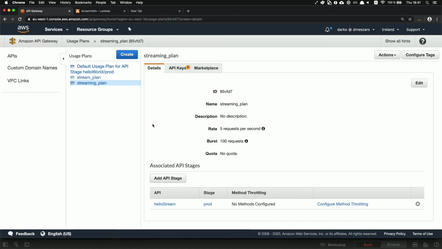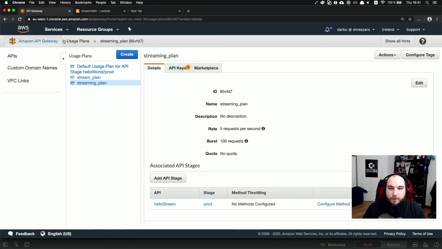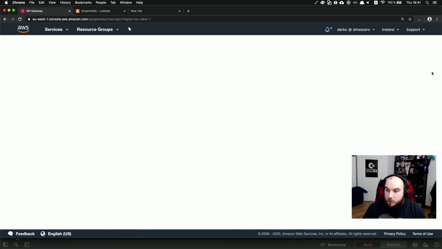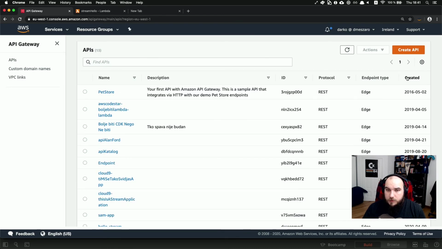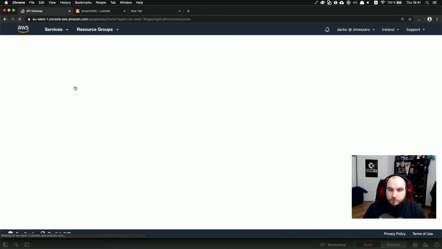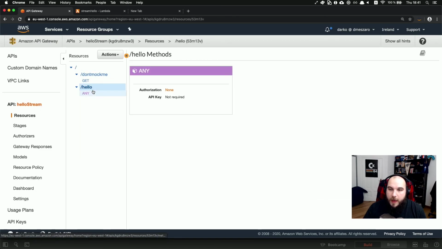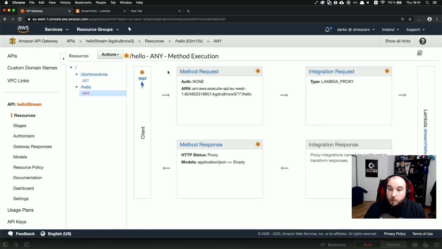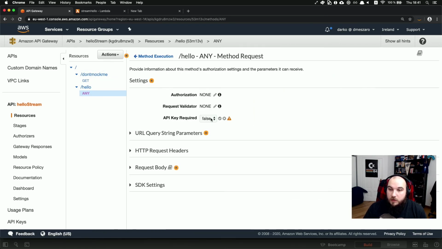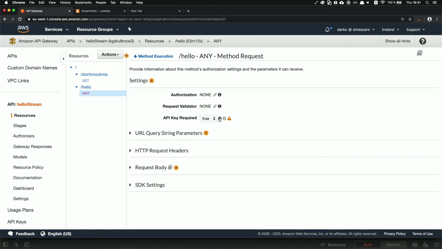Going back to my APIs, again, I have to do this and this and this. One of the things I can do here for the hello world is add authentication requirements. If I go here, I can say API key required is true, right? So save that, like so. And this should now work. So I have basically set up all of this.